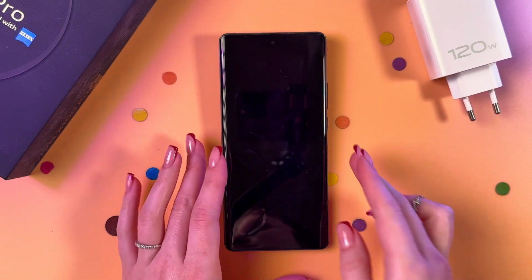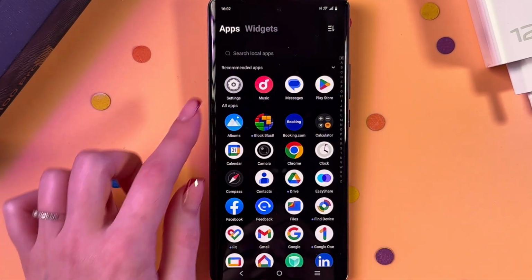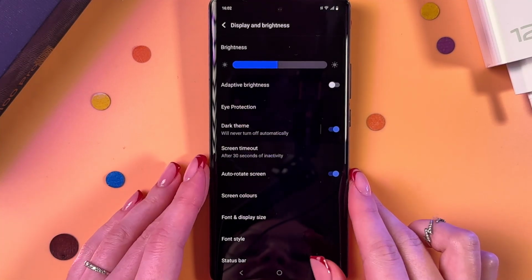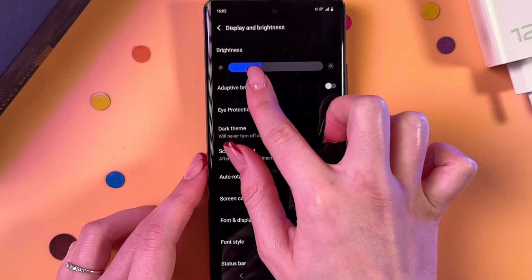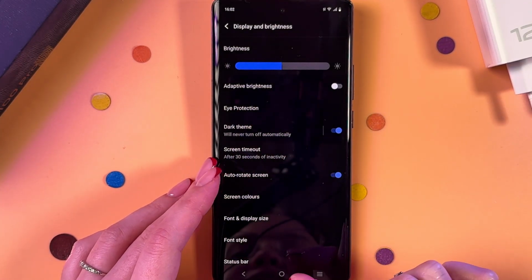Hi, to enable auto brightness on your Vivo X100 Pro, we will need to go into settings first, and here find the display and brightness tab. So the first thing we can do is to adjust the brightness by dragging the slider left or right like that. And now we can see adaptive brightness feature.